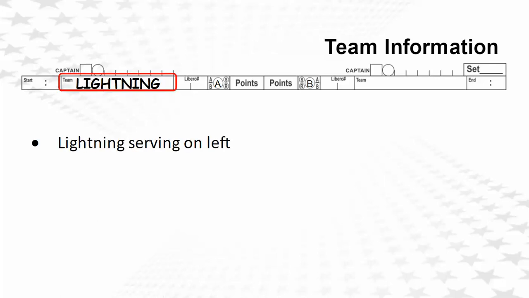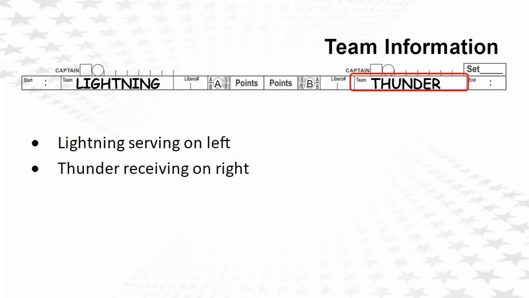After the coin toss, the referee informs you which team is serving and which side of the court each team is on for the first set. From your viewpoint at the score table, Lightning is serving from the left and Thunder is receiving on the right. Place the team names in the appropriate section.